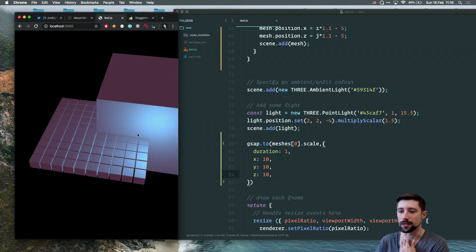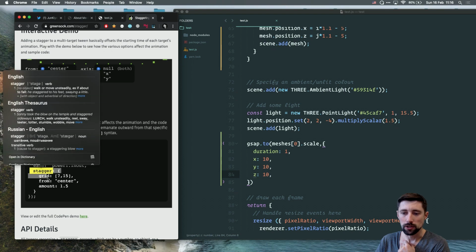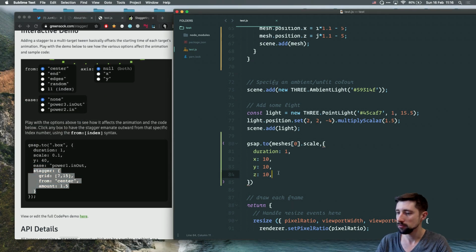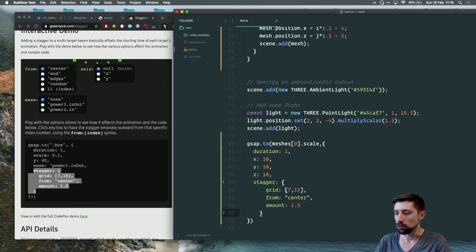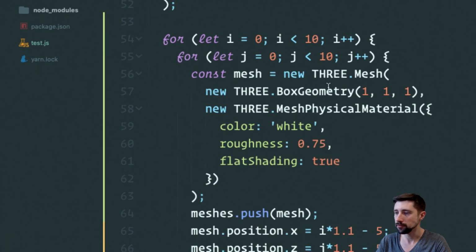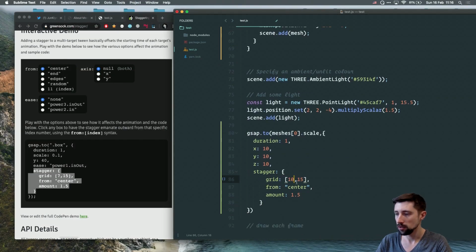All right, so we can scale the cube, but what I'm more interested in here is the stagger animation. So we can actually set up this whole thing as a grid. It's going to be stagger grid. I have a grid 10 by 10. So let's make it 10 by 10, from center. Okay.